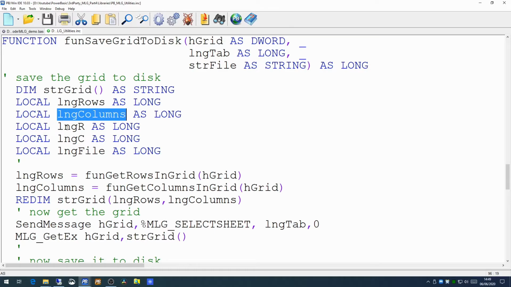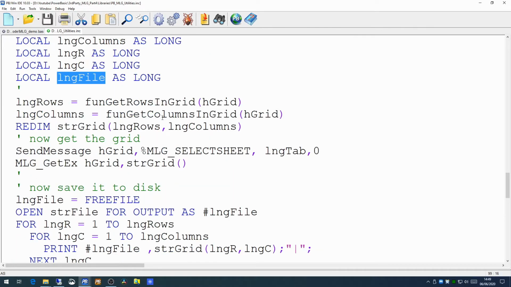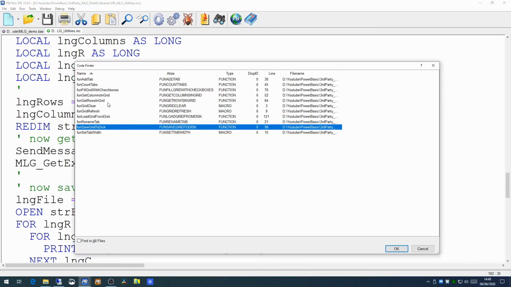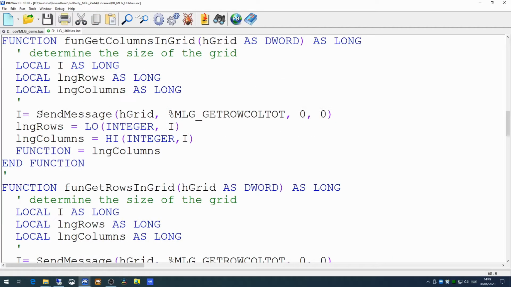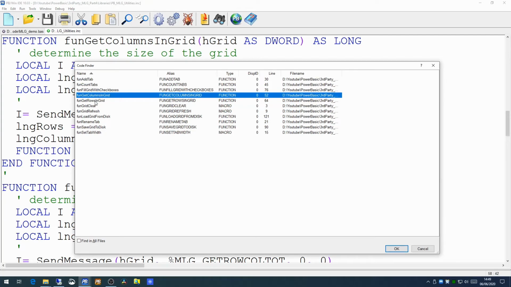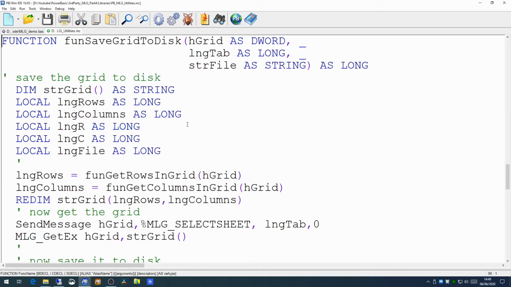And we're going to use a couple of row and column counters to go row by row, cell by cell, firing the information from our grid out to this file. And we'll need a file handle. So the first thing to do, we can use the two functions we created in a previous video, one to get the rows in the grid and one to get the columns in the grid. Now, these ones are using a send message to send to My Little Grid's library to get the row and column totals. So since we've already created them, we will just reuse them.